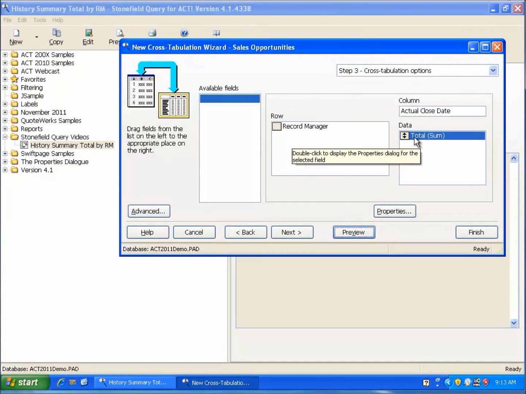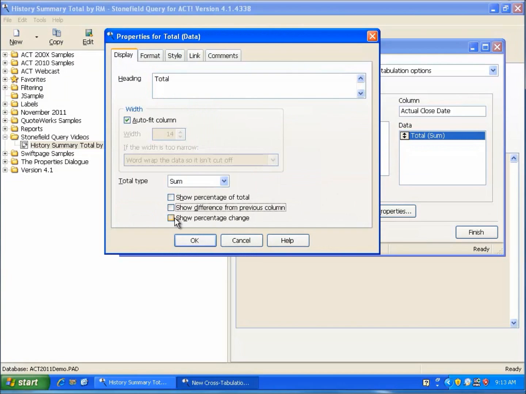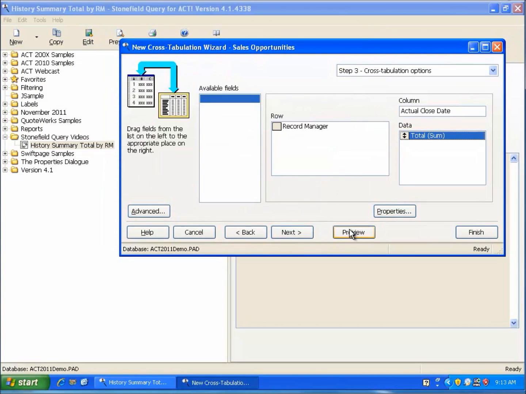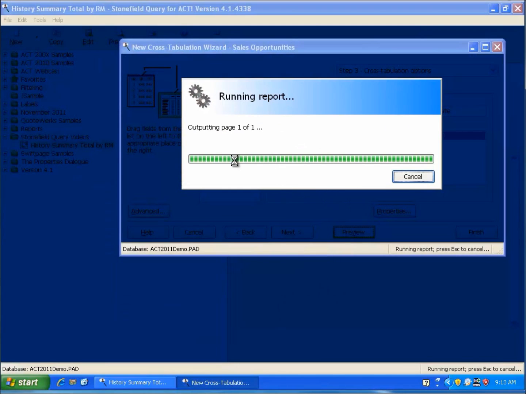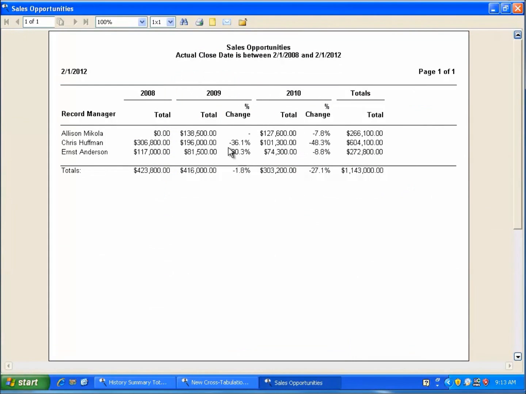The last choice is show percentage of change. When we go ahead and we run this report, this show percentage of change is going to show you the percentage of change throughout those different years. So it's showing, Allison was 2008, here's 2009 and so, 2010, and it's showing your overall progression from year to year along with the percentage change.